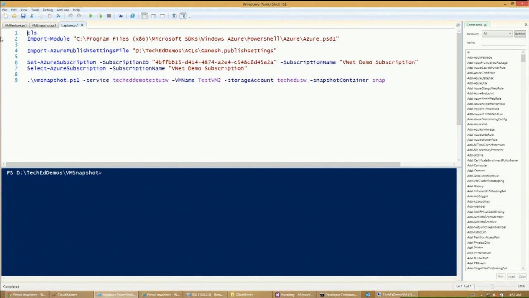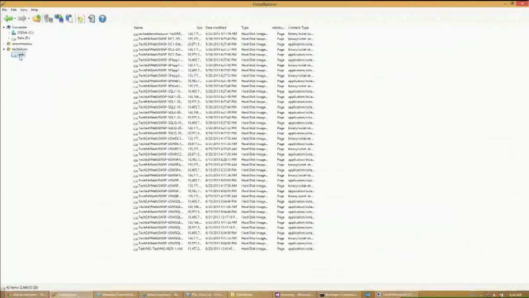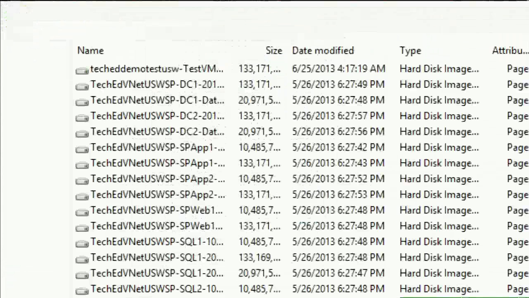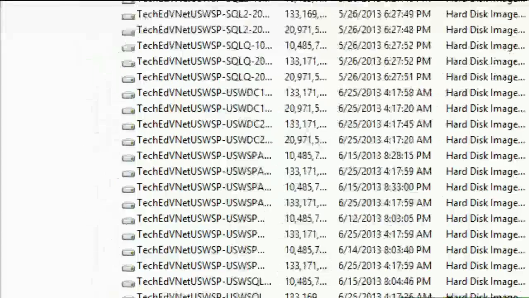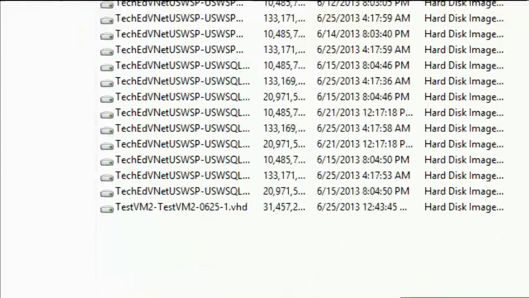Okay? So once we run this PowerShell command, what it's doing under the covers is authenticating myself first, and it's going to make a copy of the VHD files here. If you look at it, the first file here is the OS disk, and pretty much the last file you see here is the data disk for that particular virtual machine we created in Windows Azure.